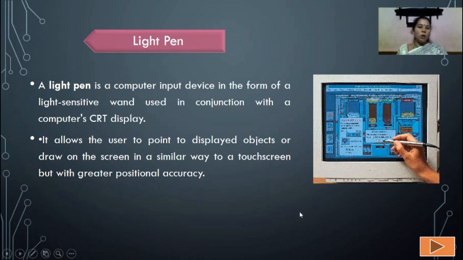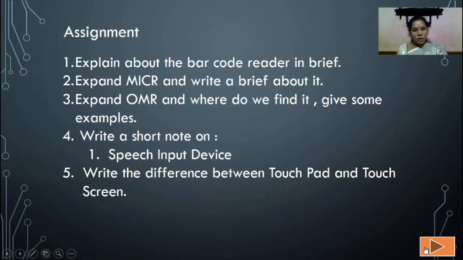So this completes the whole set of your input devices. In the next class we'll be discussing the output devices. This is a big chapter, so it is taking a lot of time to complete. And I want you to complete the assignments in your classwork. And the assignments go like this.